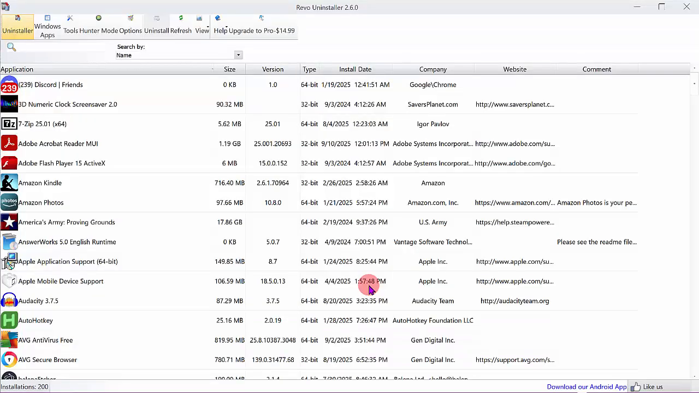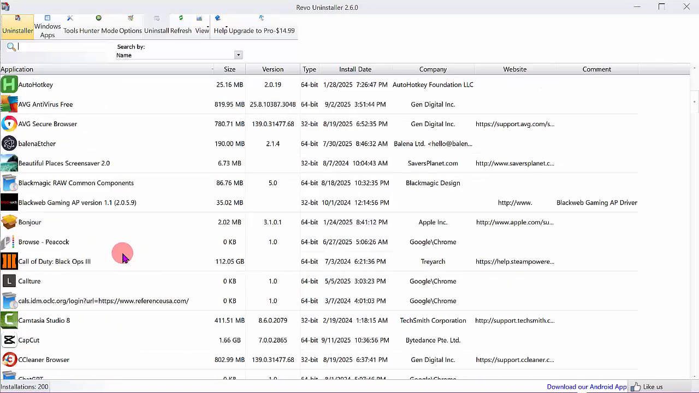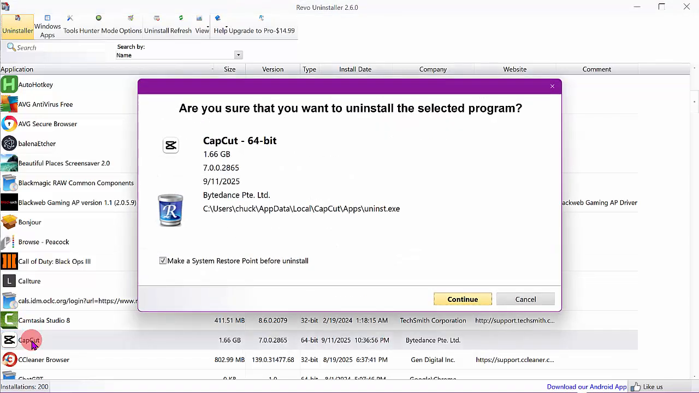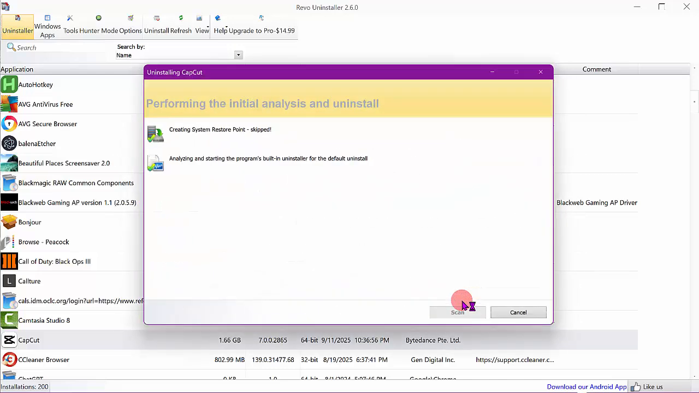So we're going to go up here to the Revo Uninstaller and I'm going to come down here to where it says CapCut and I'm going to double click that and it's going to come up here and you can see here it's got a check where it says make a system restore point before uninstalling. Now I don't want to make a system restore point. I'm not going to reinstall this into the computer. I want to completely remove it. So I'm going to uncheck that because I don't want a restore point and I'm going to hit continue.